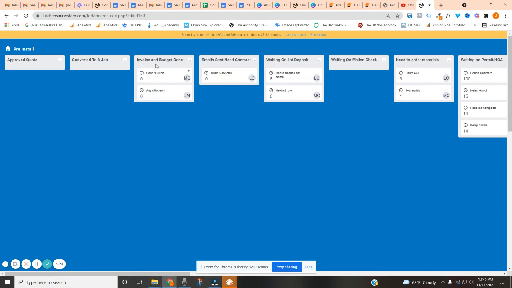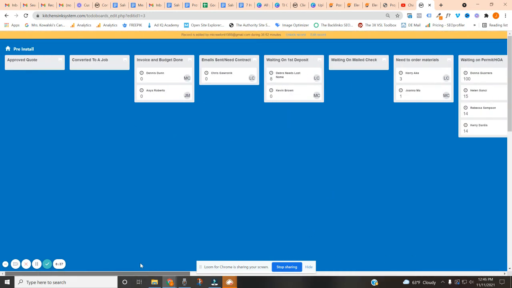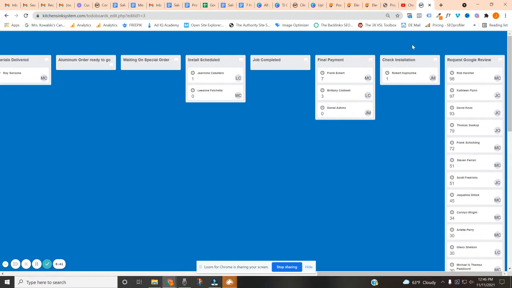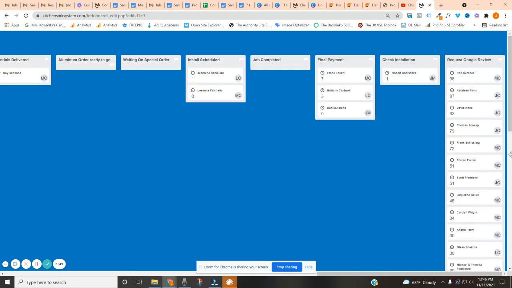We know for Dennis that the invoice and budget's done, but we still need to send the emails. We need to do the first deposit. If we're waiting for the check, whatever it may be, at least we know what's going on. And this is for the entire process, from the time that they approve the quote all the way until the job is complete. We check the installation, and then we're requesting the Google review. As you can see here, we still have to do a better job with getting more reviews. So we have to work on that.